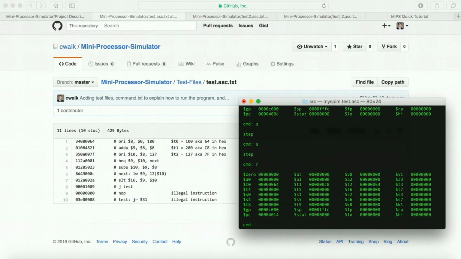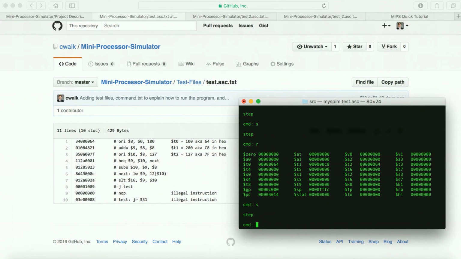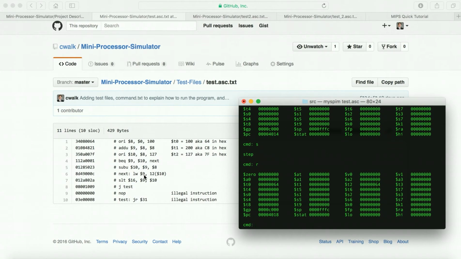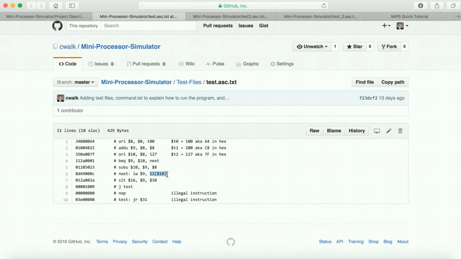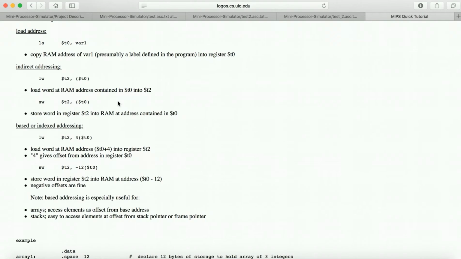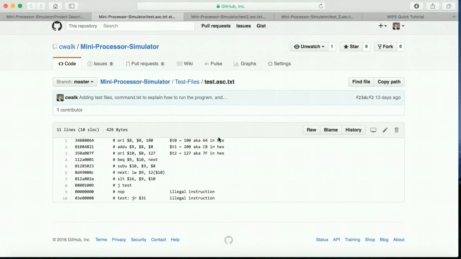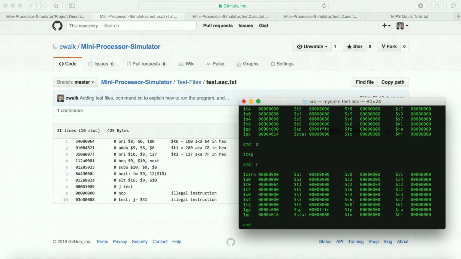So now we can step again, and we're loading the word into register 9, this value. If you want to know a little bit more about load word, here it is right here. It would be basically loading the word at RAM address, the register plus the offset of 12, into the new register. That number gives the offset of the address into the new register. So now we're going to go ahead and step again.